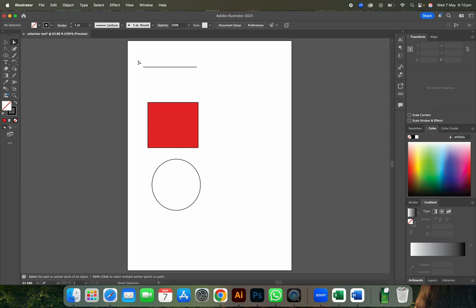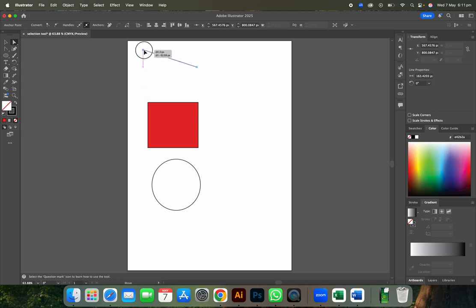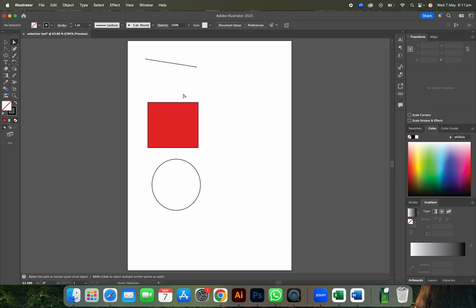So for that, I simply click with the mouse and select this path. Here you can see this path is selected. Then I select this anchor and move it like that. You can see that only this anchor is moved, but the other side is still in its position. So that is for the simple line.